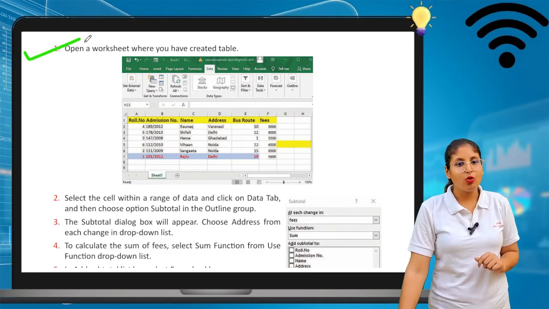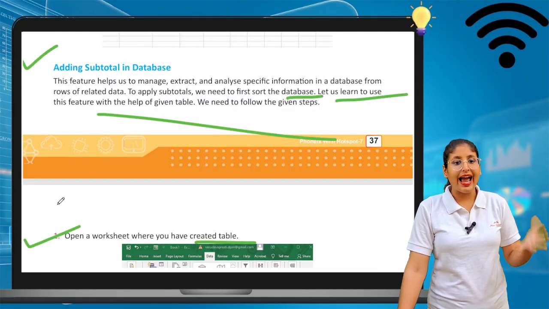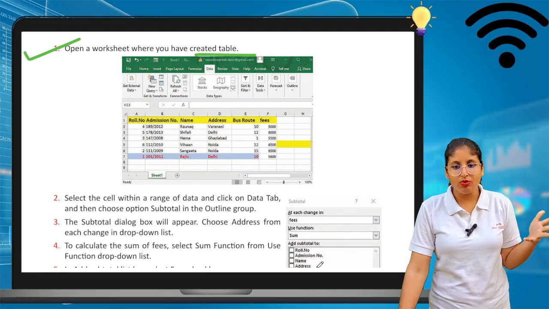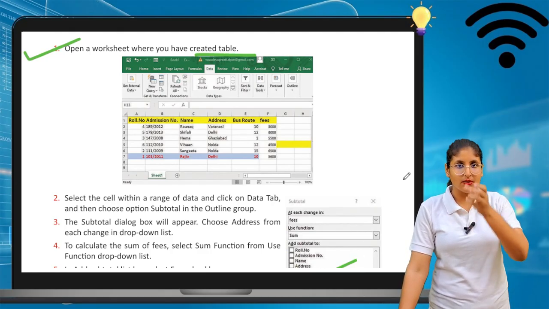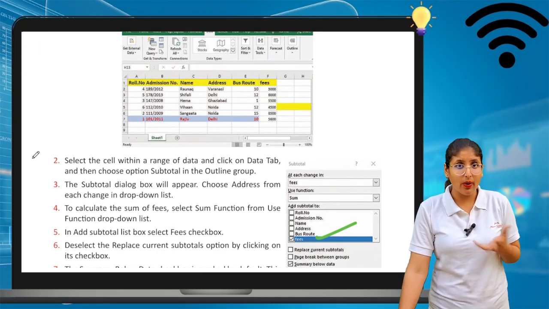First, you have to open a worksheet where you want to create a table. Of course, you have to open the sheet first, then only we can do it. Because now we are adding a subtotal in the database, adding another list here. See, roll number, admission number, name, bus route, address. Now I want fees also. Some other list I want to add in this sheet. So how can I do it?